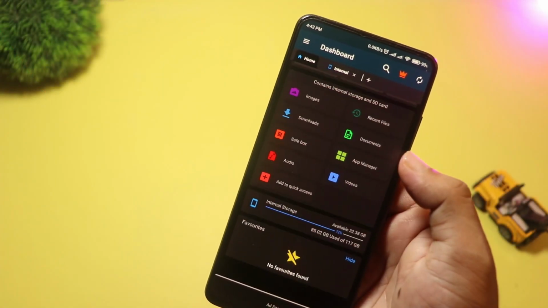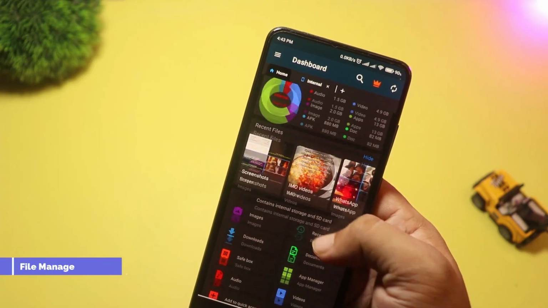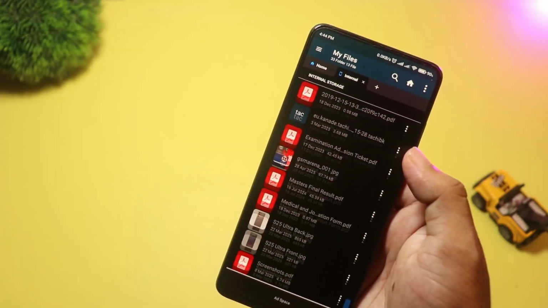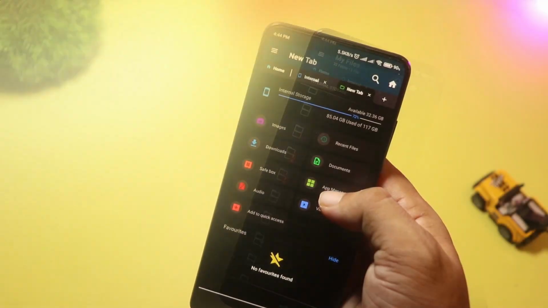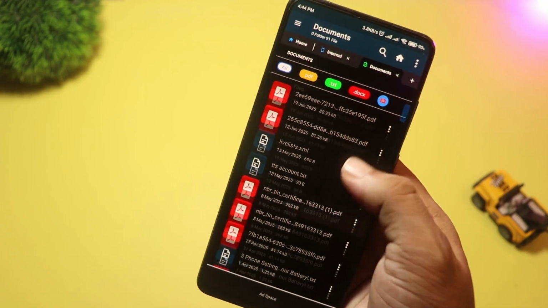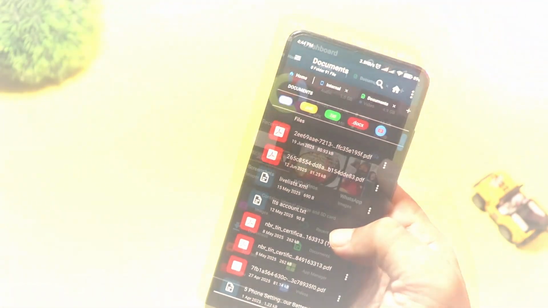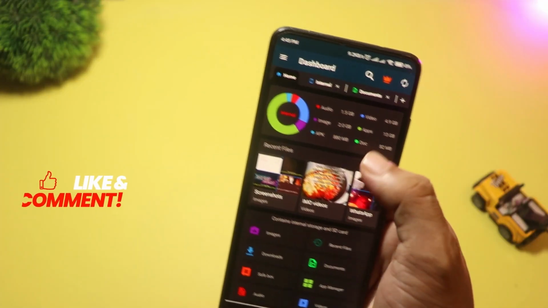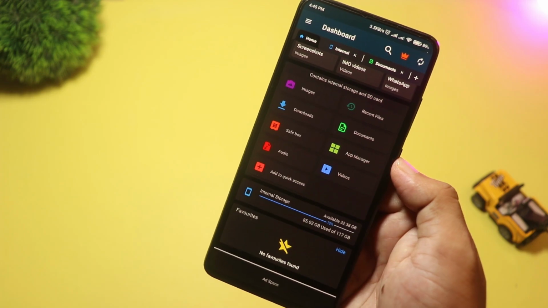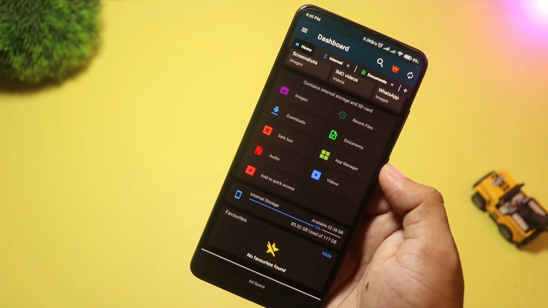At number 8, we have File Manager by Lufick. This app has a minimalist and beautiful design. It supports local storage, SD card, USB OTG, and cloud services like Google Drive, Dropbox, and OneDrive. One of the best things about this app is its simple interface with powerful features like FTP server support. It's perfect if you want an easy-to-use file manager that can handle all types of storage.